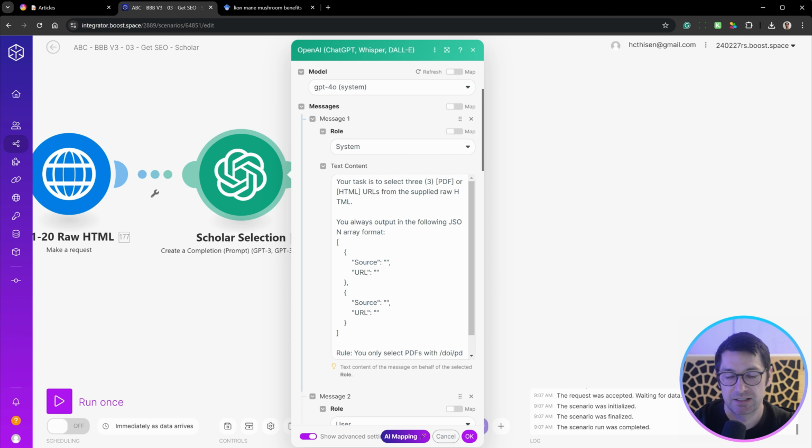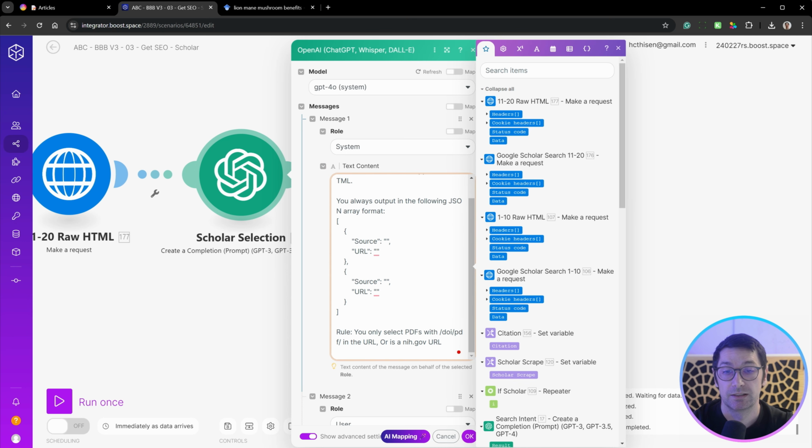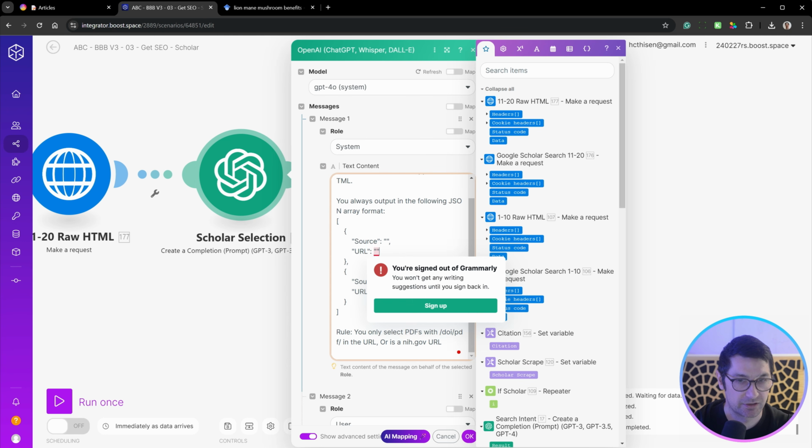First of all, we're going to give it a system command. Your task is to select 3 PDF or HTML links. The reason I'm writing this in brackets is that in the raw HTML, the PDF and HTML links are marked with this in front of them. So by showing it these two, it will know that these are the specific URLs we are after. From the supplied raw HTML, you always output in the following JSON format. Then I'm going to give it an example of the output. We're going to have a source and a URL. The source is whether it's PDF or HTML, and the URL is just the URL.